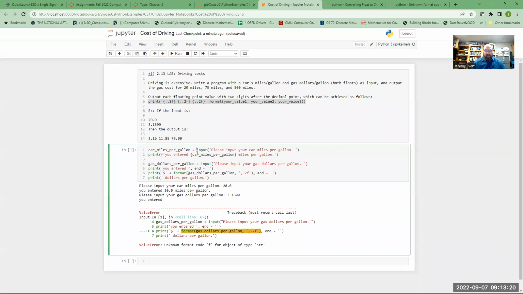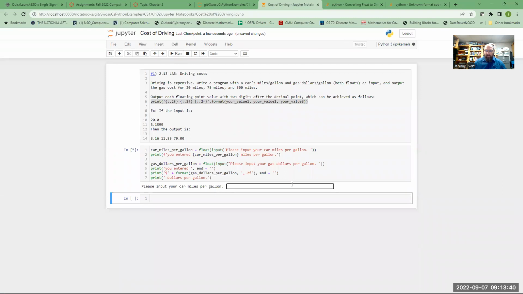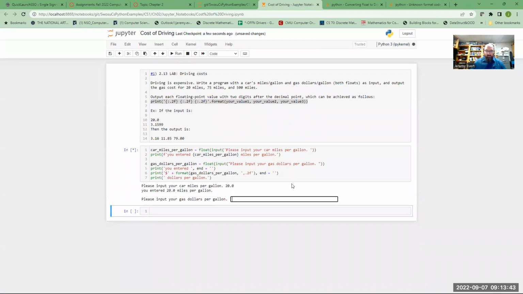So I'm going to come in here and I'm going to format it right as soon as we load it in as a floating point number. And I'll do the same thing right here. And now we'll stop and we'll run it again. All right. So I feel like that's doing a good job of getting us started.